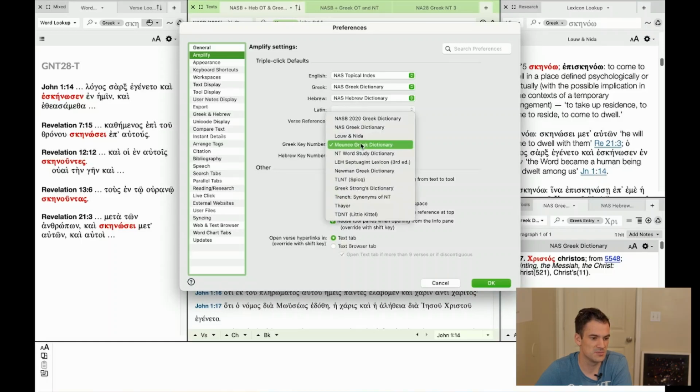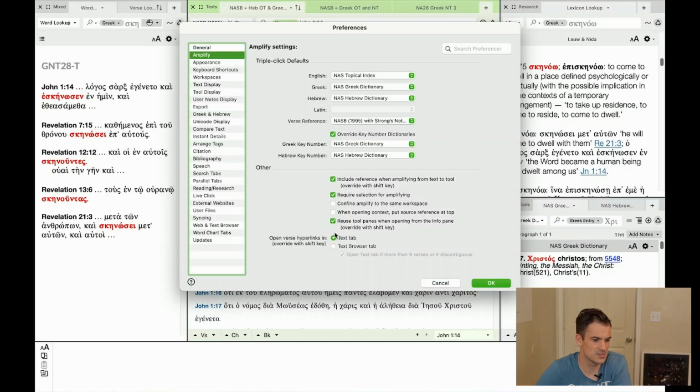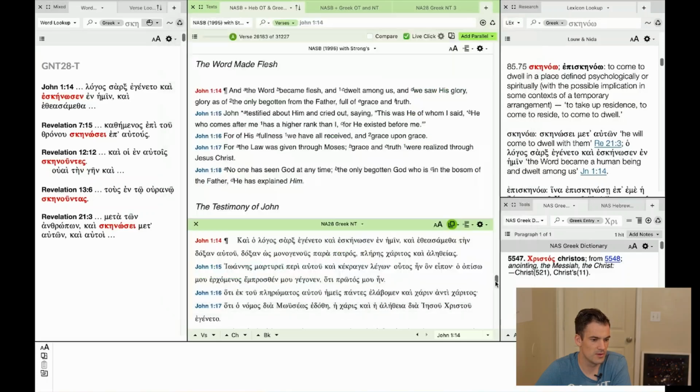Okay, this also needs to be NASB Greek dictionary, and this one needs to be Hebrew as well. There we go. And let me see if all these are right. Yes, we want this checked. All that's correct. Okay. Now I'm going to hit OK.